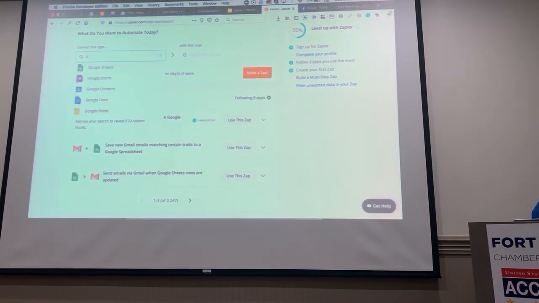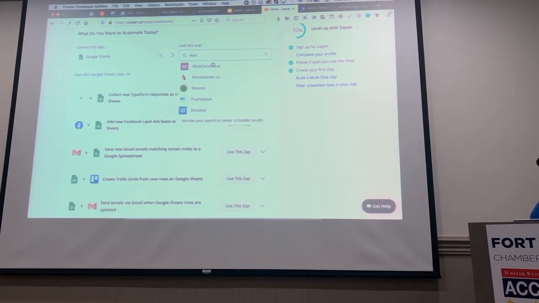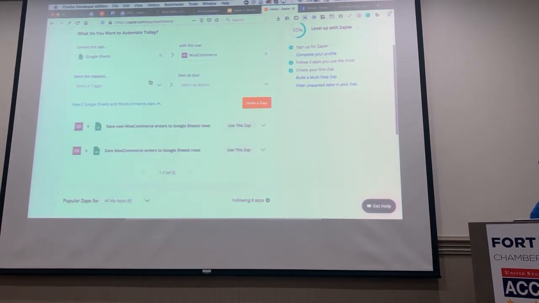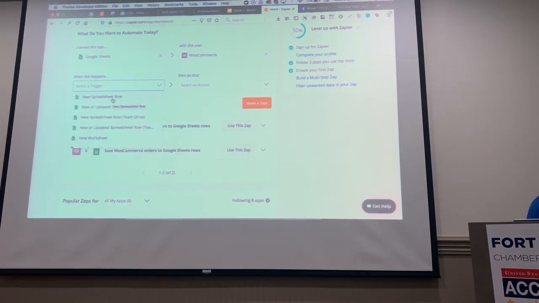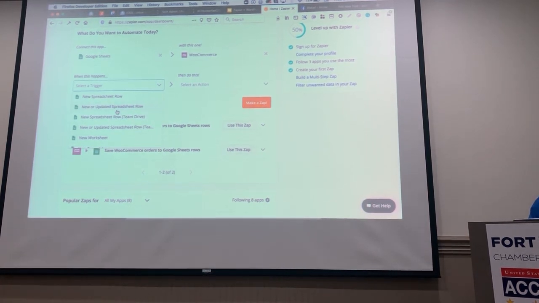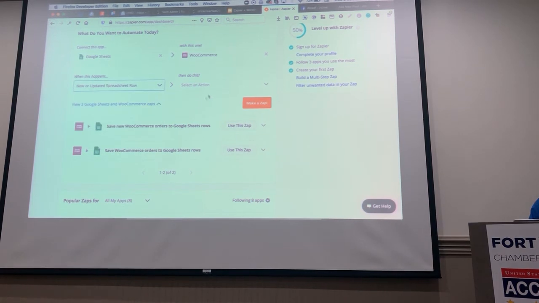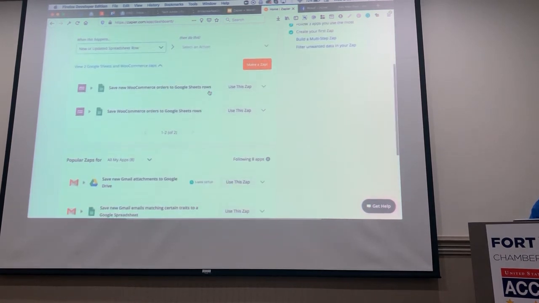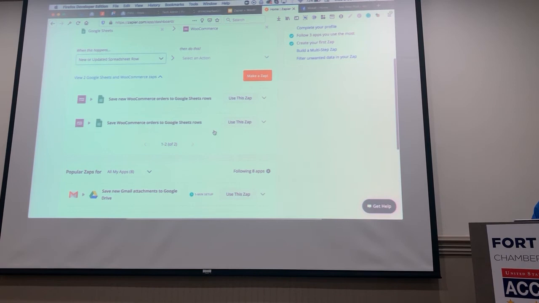So we say Google Sheets, and I say WooCommerce. It says select a trigger. I say new spreadsheet row. You can create a new product from here. And if only inventory and other details need to be updated, you can select new or updated spreadsheet row. Can you scroll down on that so we can see a couple more options for the triggers?